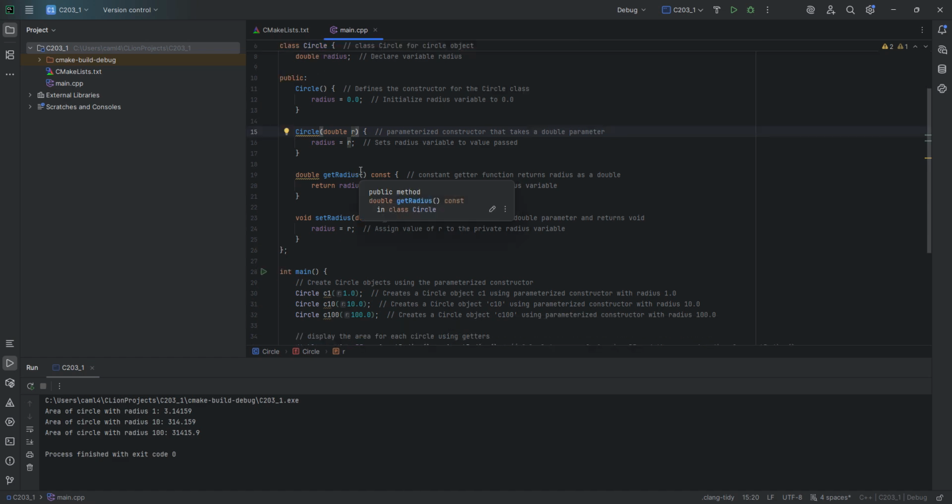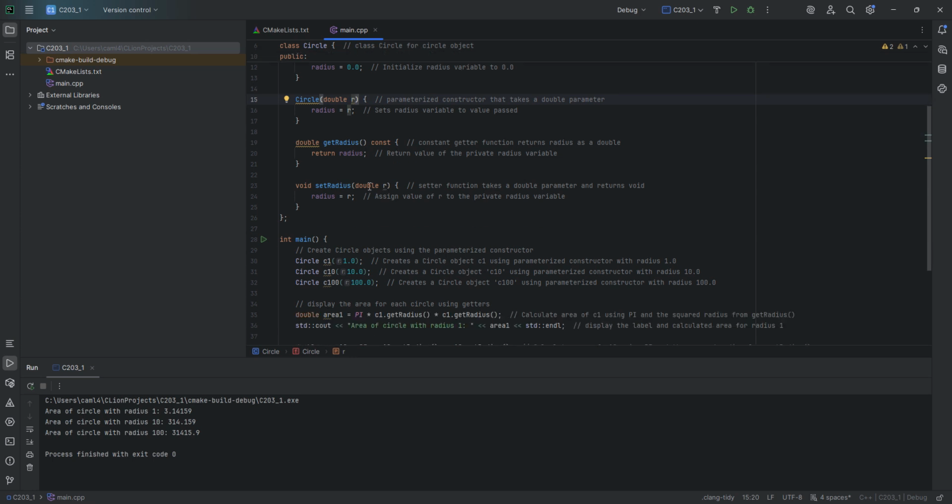For the getter, getRadius, we return the radius value. So we define a constant function, and it returns the radius as a double, the private radius variable. And then for the setter, we set the radius to the given value. We have a setter function that takes the double parameter r and returns void, and then we assign the value of r to the private radius variable.